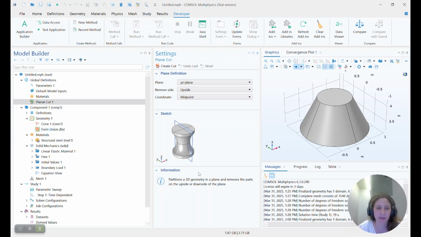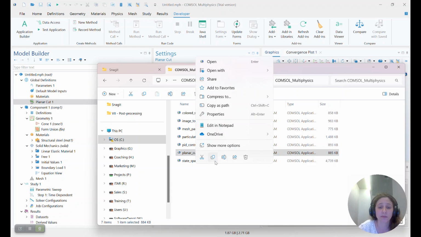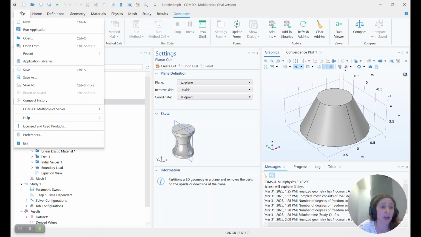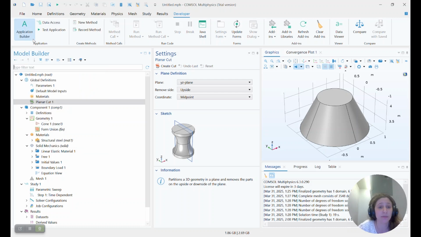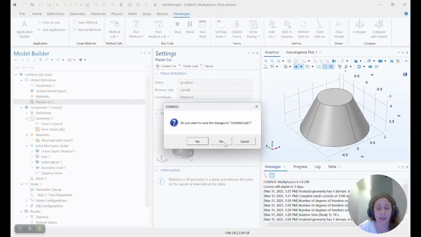At its core, an add-in is simply an application, and so you can create your own. But let's look under the hood at what these built-in add-ins look like. If I want to look at the Planar Cut add-in, I can simply open up the Planar Cut model built by COMSOL. I'm not going to make any changes here.